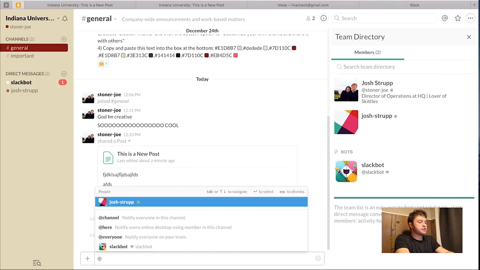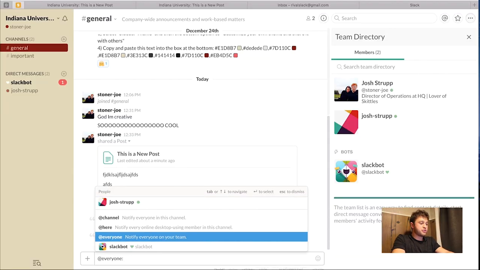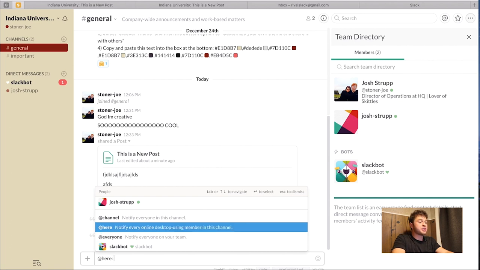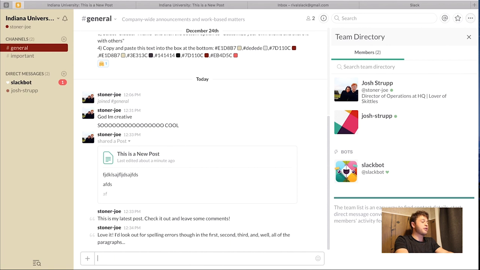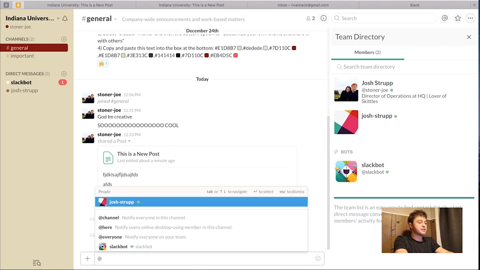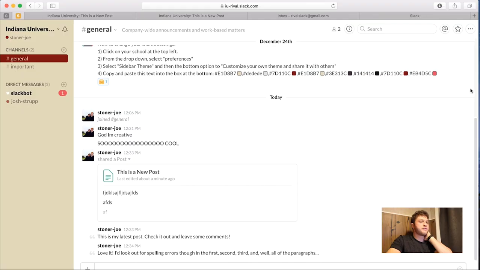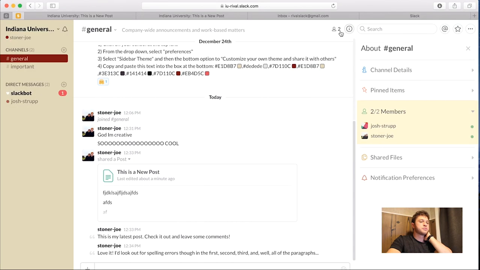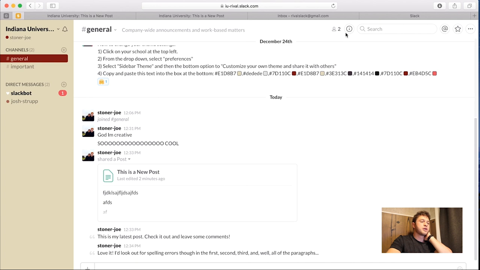Here's how it works. Using the @ sign, you can notify a specific person. You can notify everyone in a channel. You can notify everyone there. You can do here, so that's for people that are only online if you want to answer a question very quickly. It's very, very useful. I would suggest using @ often, very often. So again, if you ever want to collapse these panels, you can just hit this X right here.